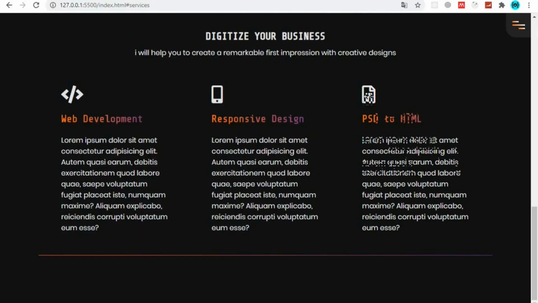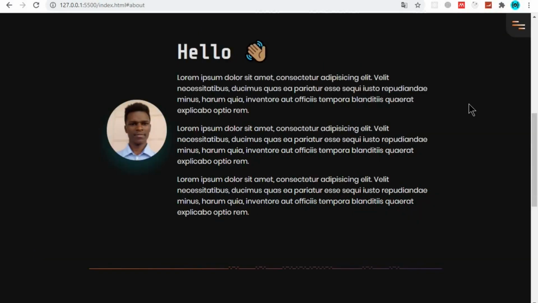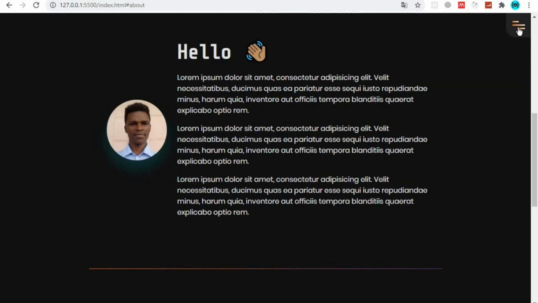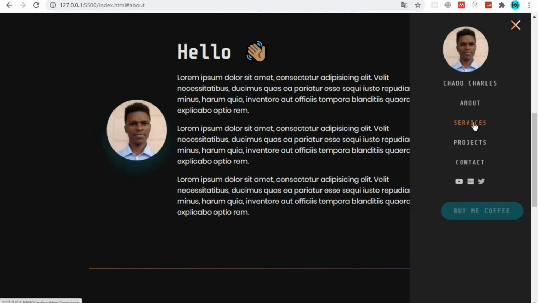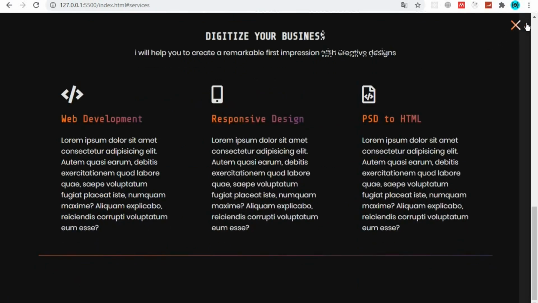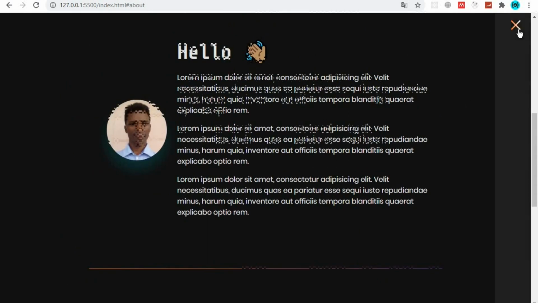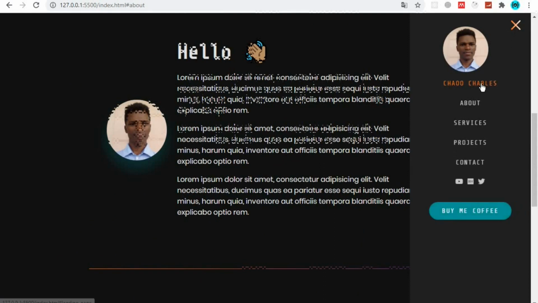Let's test it out. I'll open, go to the about section, and open, and we still have an issue. So what I can do is to refresh this. Let's see, services, open, and our links are there. Okay, it just needed to be refreshed, and everything is now working fine.